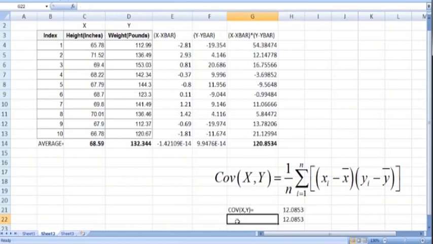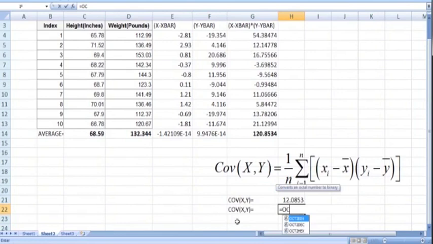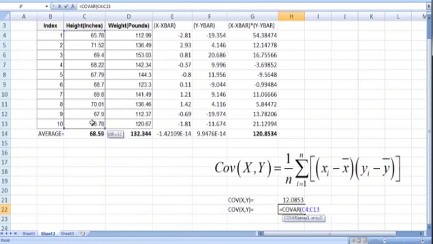So using the built-in function, we can calculate the covariance as well. The built-in command is COVAR, C-O-V-A-R. It returns covariance, which is the average of products of deviations of each data point pair in two data sets. So COVAR, then put the parenthesis and then array 1. Array 1 means the list of values of the first variable, which is height in this case, and then put a comma and then array 2. Array 2 is the values of weight.